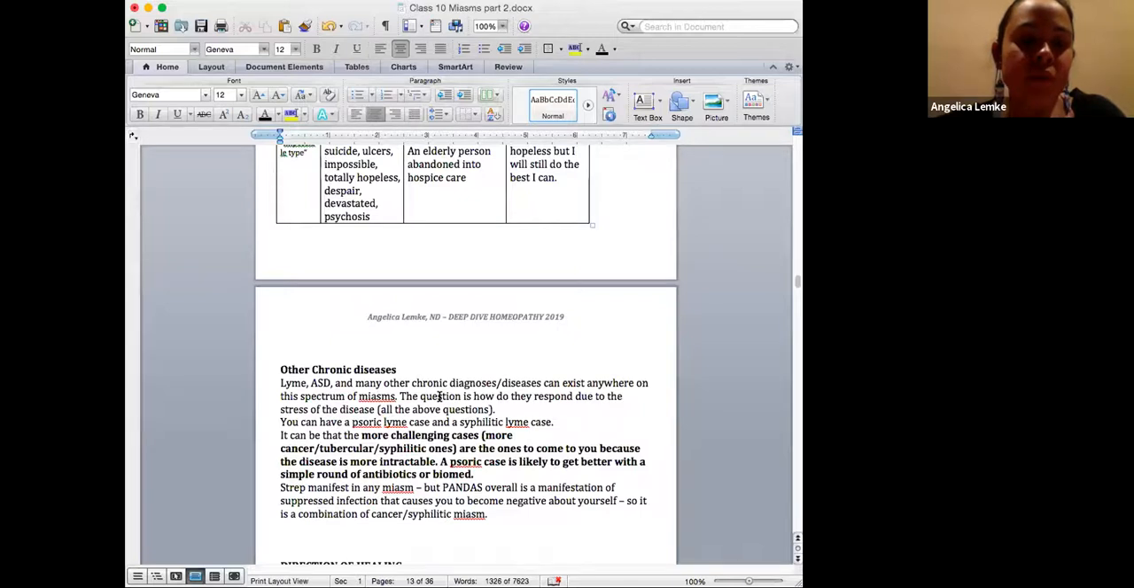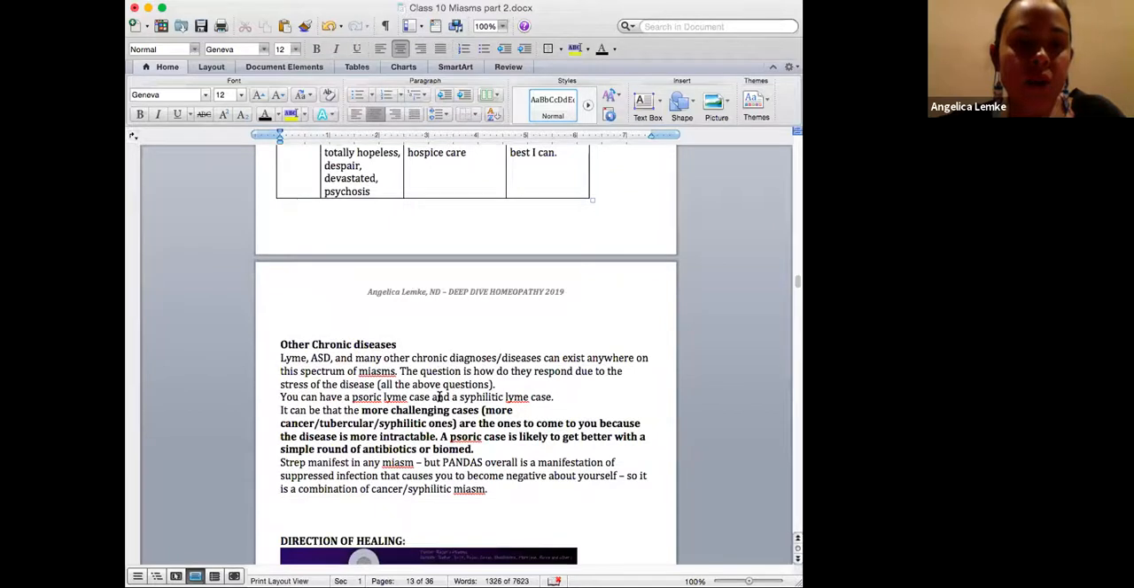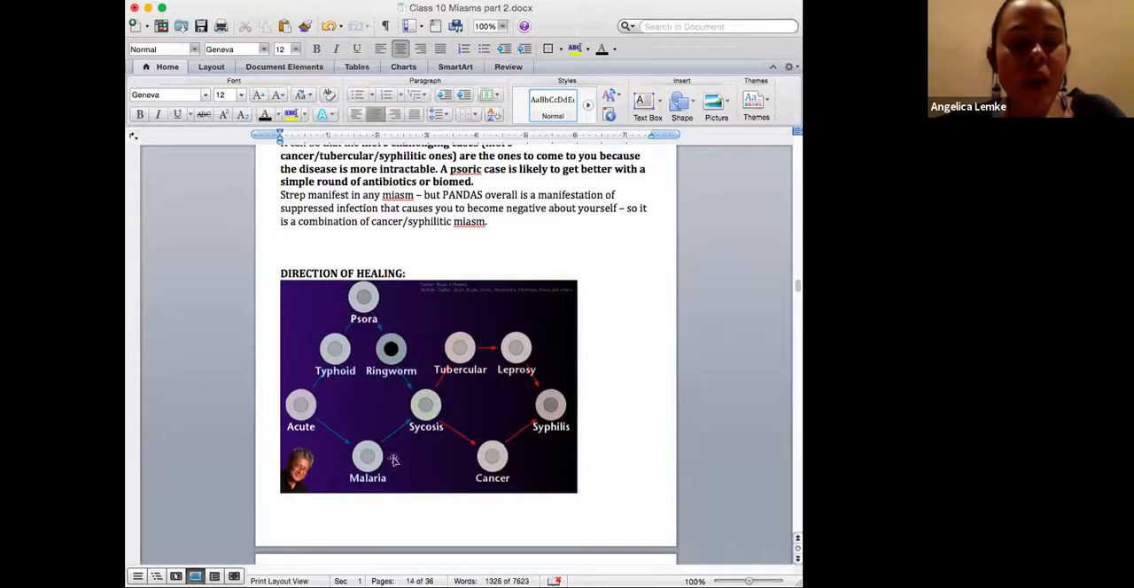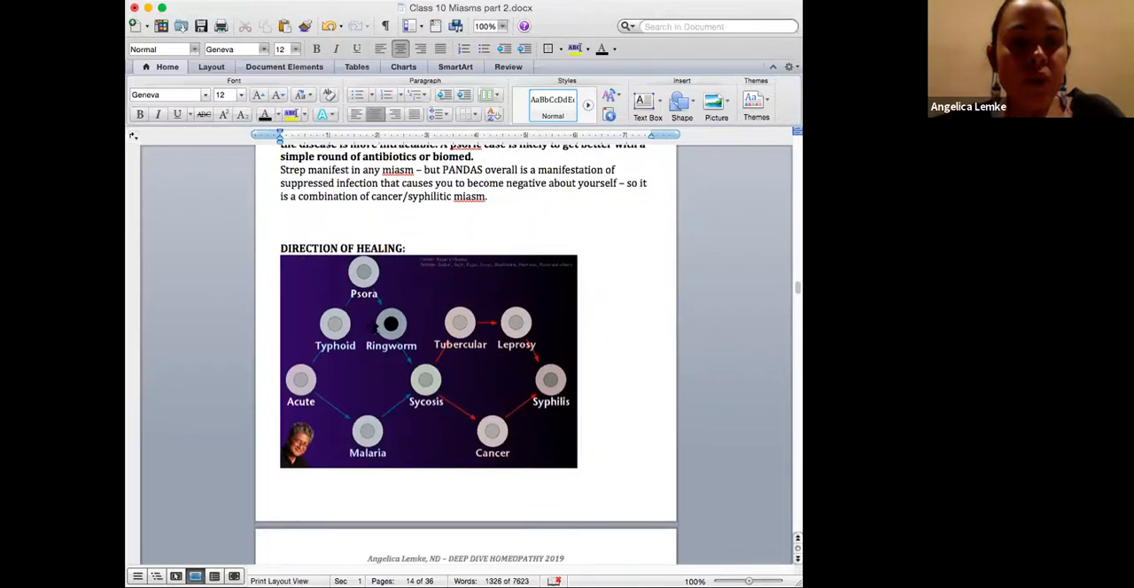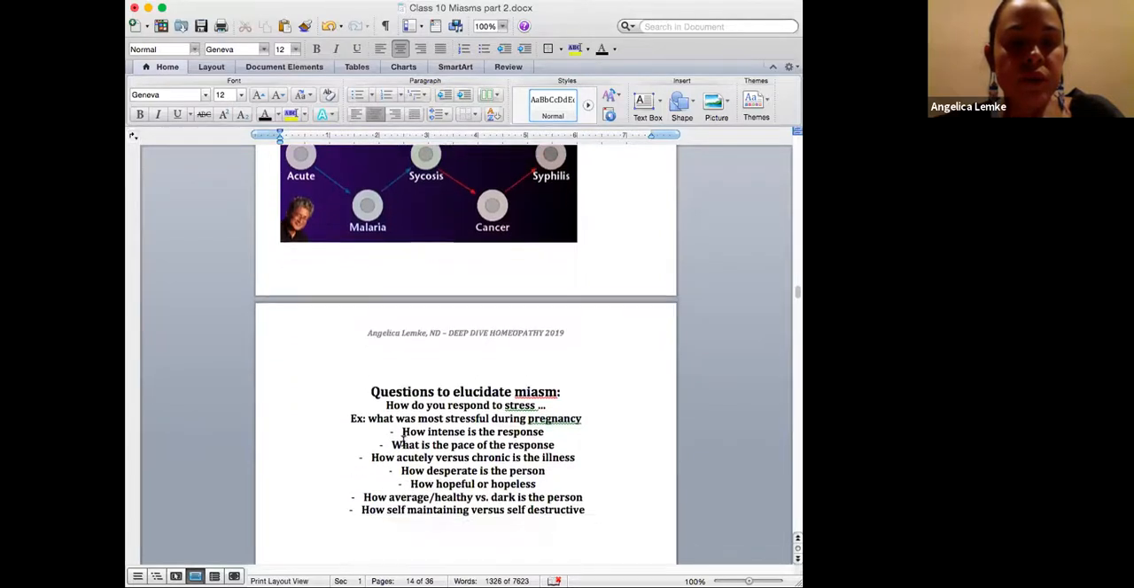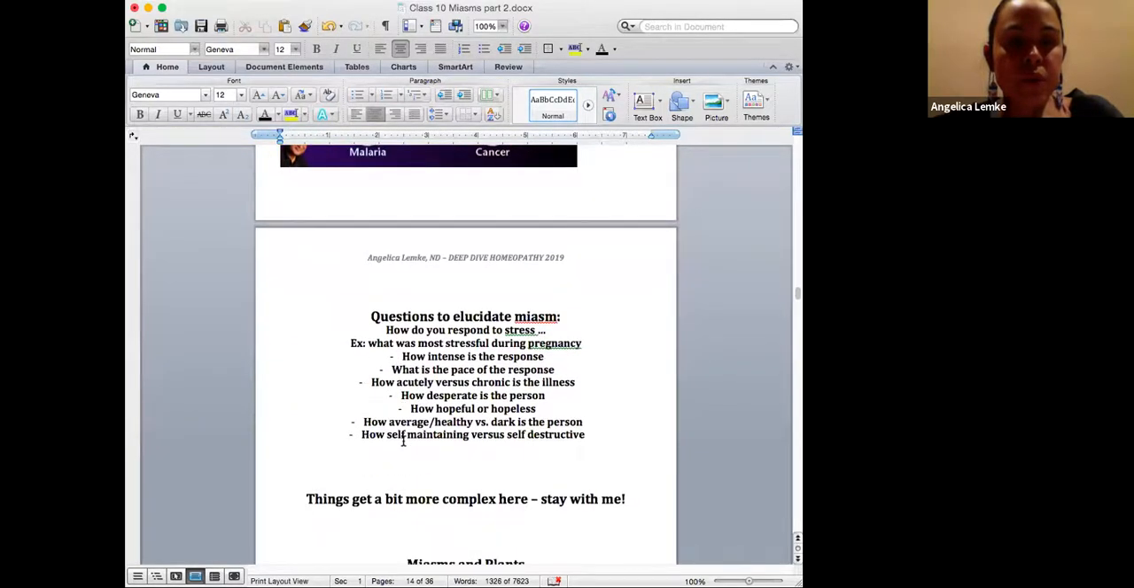A lot of the diseases we're working with, Lyme, ASD, could be all of these. I don't know if this is a useful diagram for you guys, but on the left with the blue, these are more of the miasms that are about self-preservation, and these are more of the miasms that are about destruction. And I'll show another example of that. We can move through them.